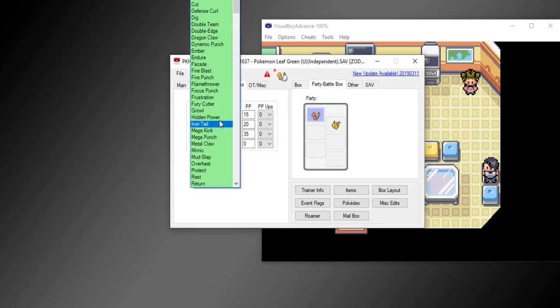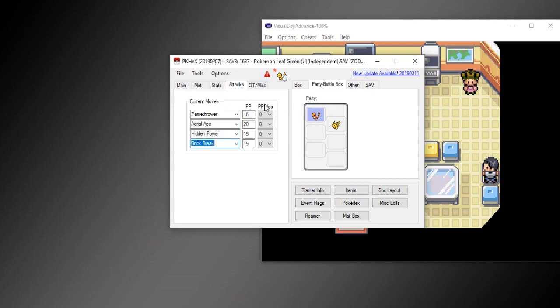And of course, the hidden power we just altered as well. And I guess for the final one, we will go with Brick Break. And I'll just go ahead, when you click over here where it says PP Ups, it'll automatically put them all to 3. Then I'll right-click the Charmander I have here, click Set, and it will now change the Charmander to that position.